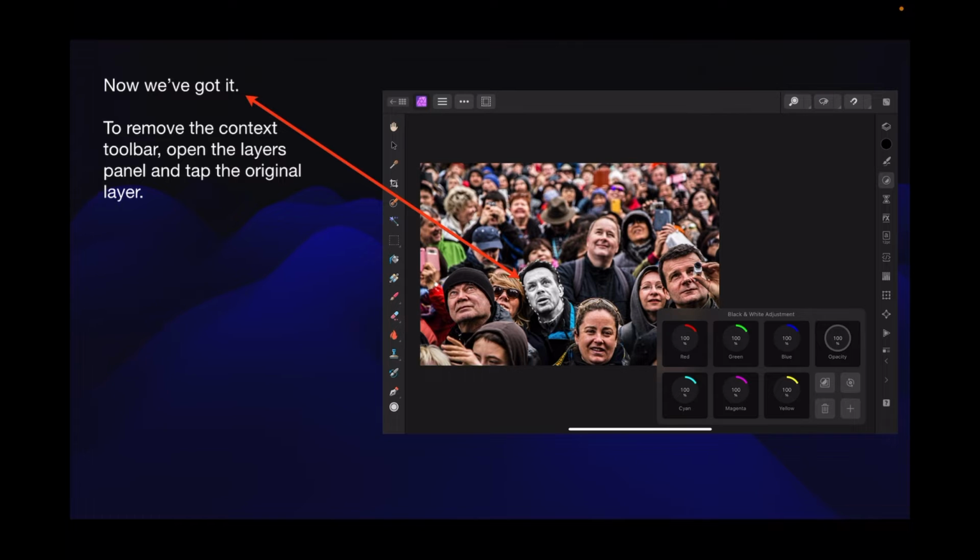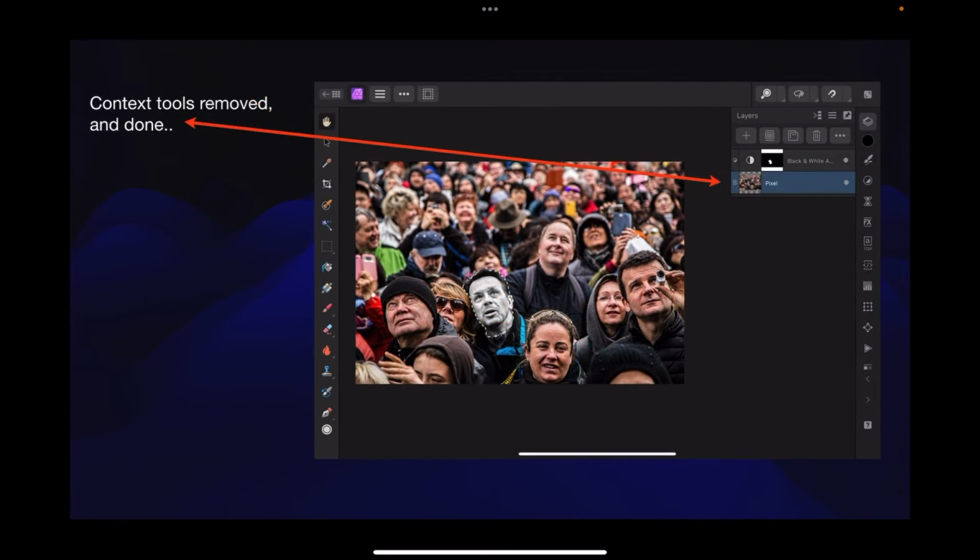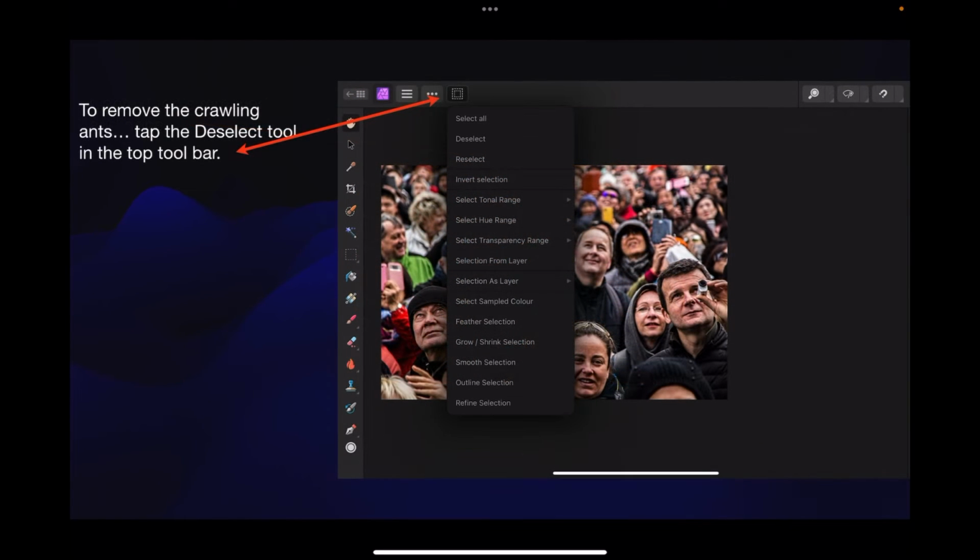It would be handy if that had an X or something on it just to hide it again when you finish with it, but that's what you've got to do. Context tools removed and done. No, we've still got the crawling ants and you don't want that really. That won't show up if you export it, but you don't want it on your image here either.